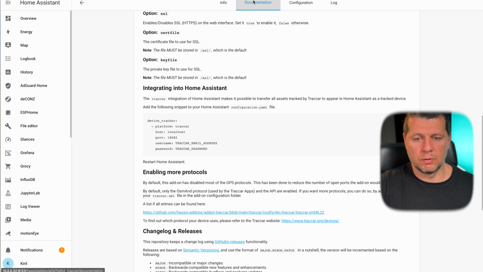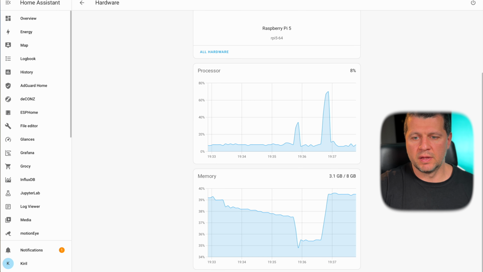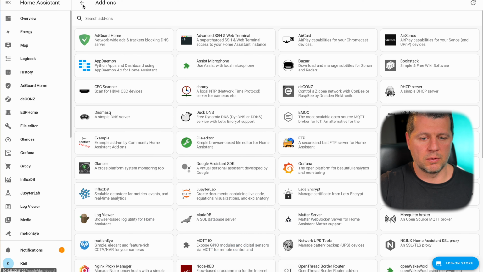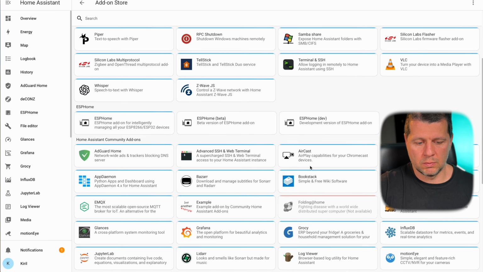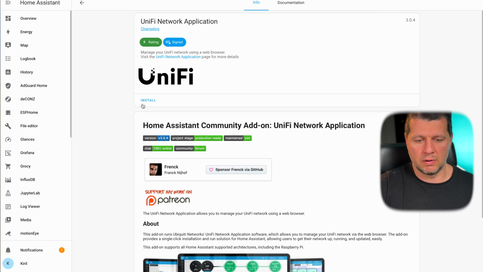And I'll continue to the next one, but before that I'll check the used space, 36.5, and CPU at 8% and memory at 3.1. Good. I'm going to the next add-on, which is UniFi Network Application. I'll hit install.